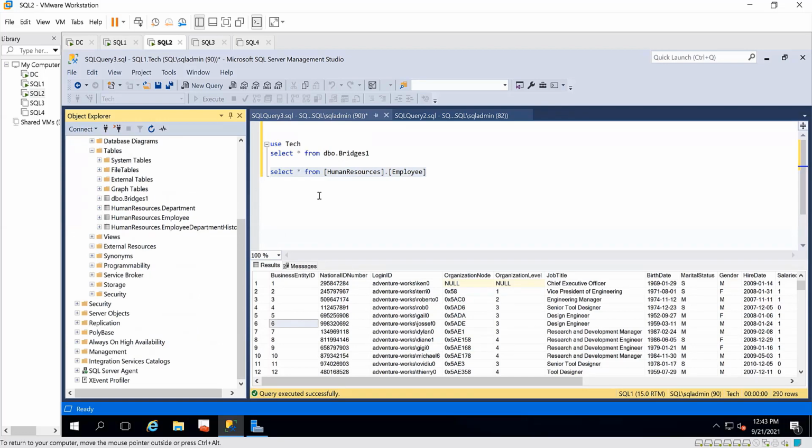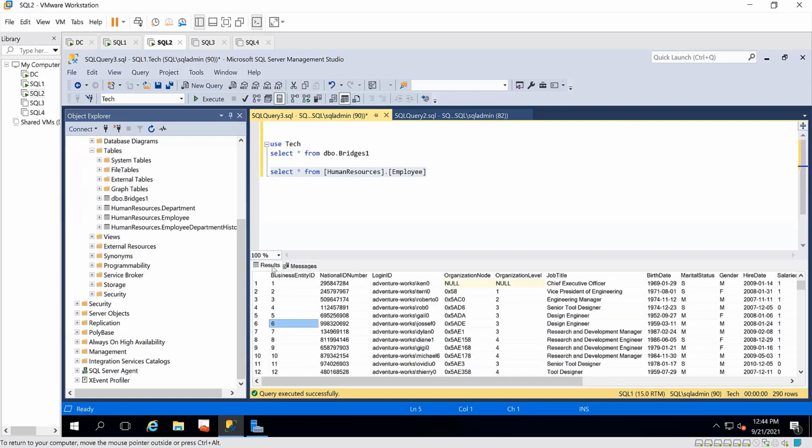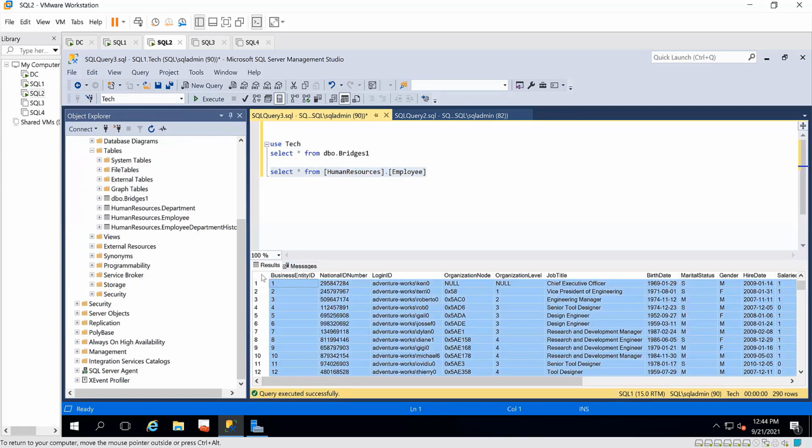And a message tab, as you can see over here, showing the message from the server about the result that we just ran. 290 rows affected, completed time, and all of that. You also have the option of exporting by right-clicking. You can highlight and right-click here, and you have the option of saving the information of this result.